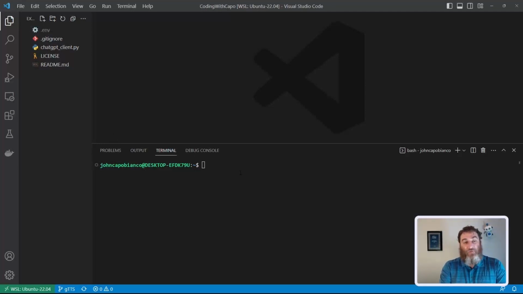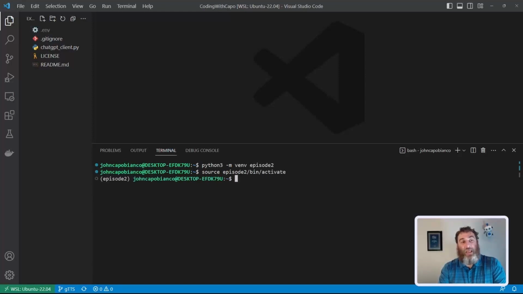Now we're going to make a virtual environment to start fresh, and to remind you, we're going to say python3 -m venv, and we'll call this episode2. Now it's going to create a virtual environment that we then have to activate. source episode2/bin/activate, and you'll know it's activated when the prompt changes to show we're inside of episode2.